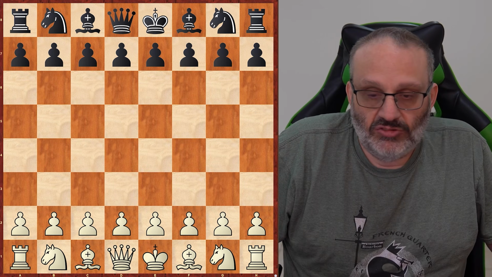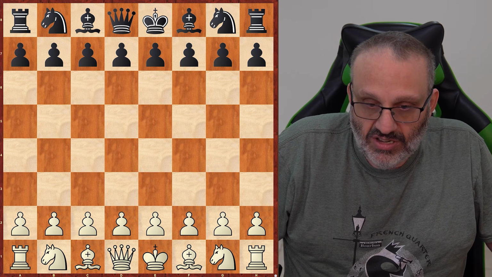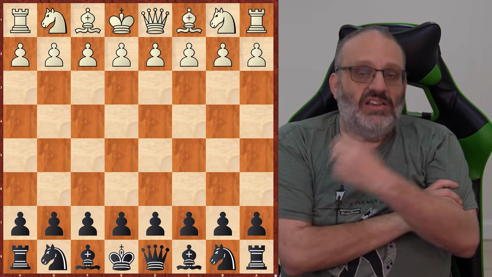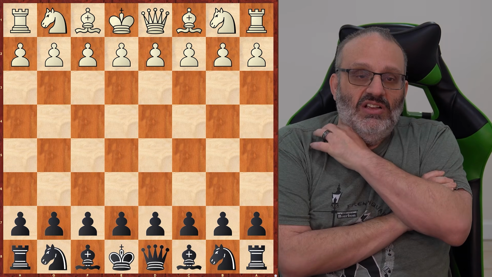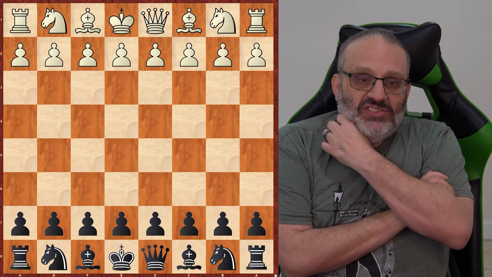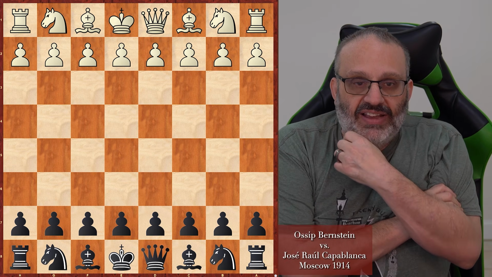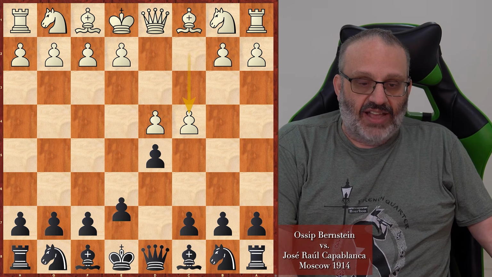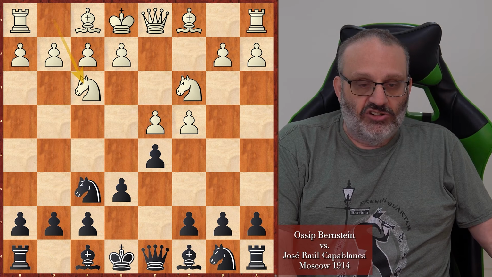Okay, the next game is a famous game. Except the fact that there's hanging pawns is not famous. The end of the game is famous. This is a game, Bernstein versus Capablanca, played in 1914. And they got that pawn structure, which I showed you earlier.